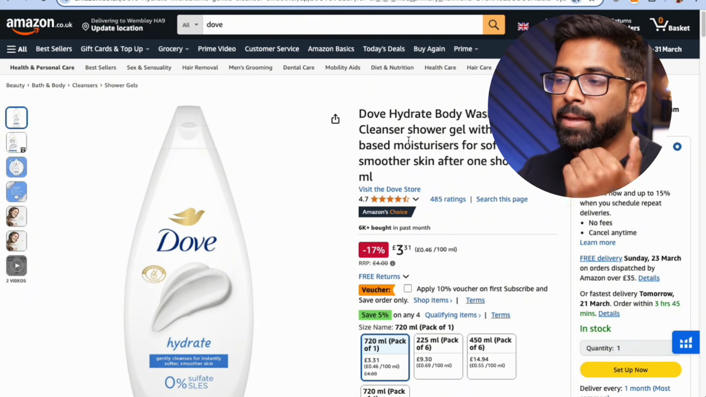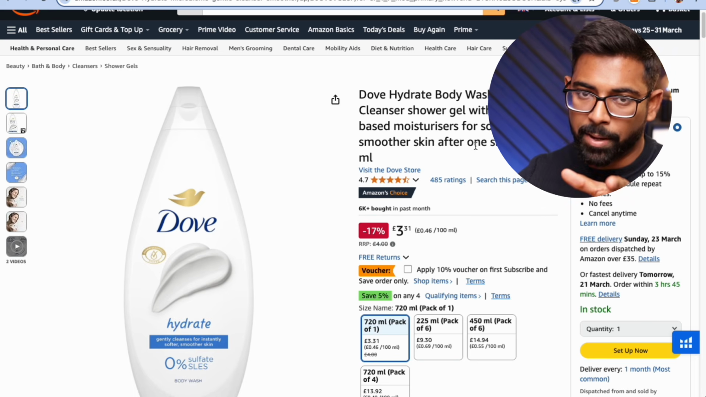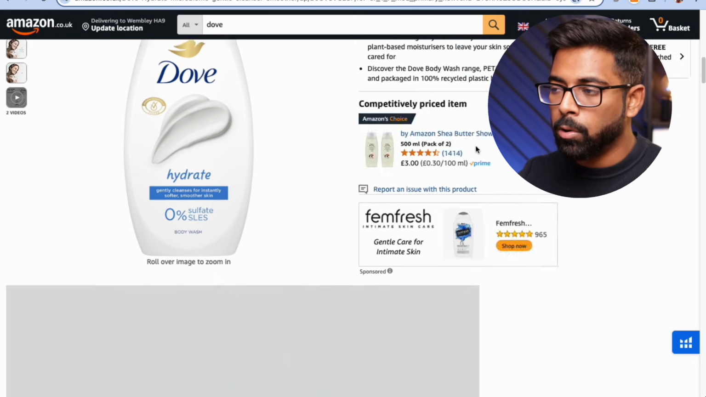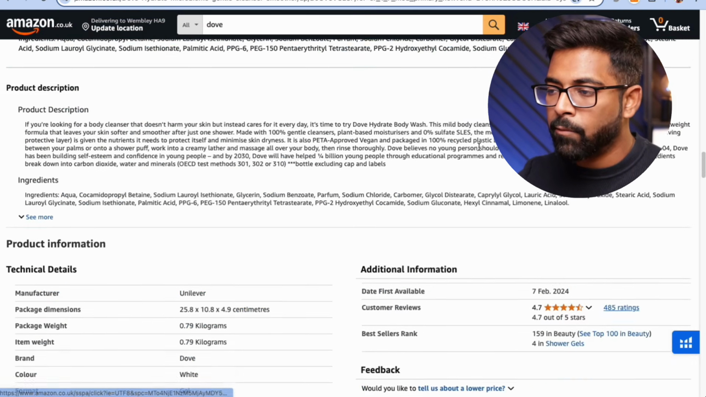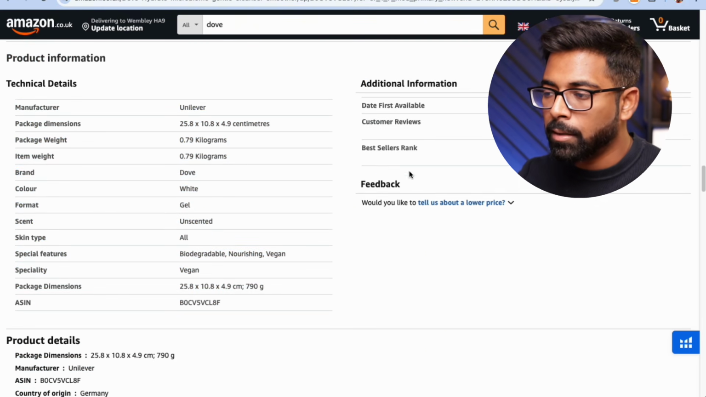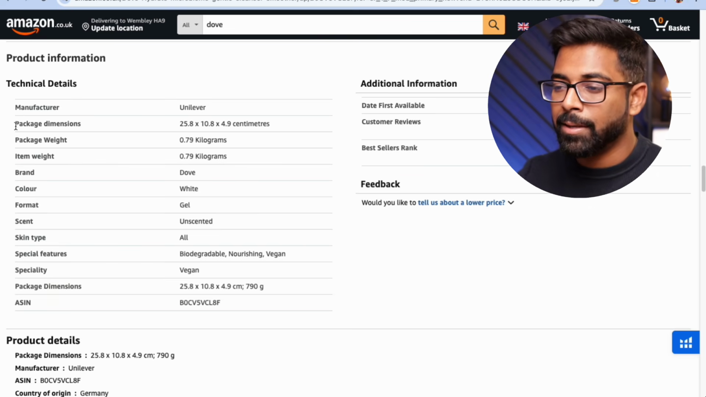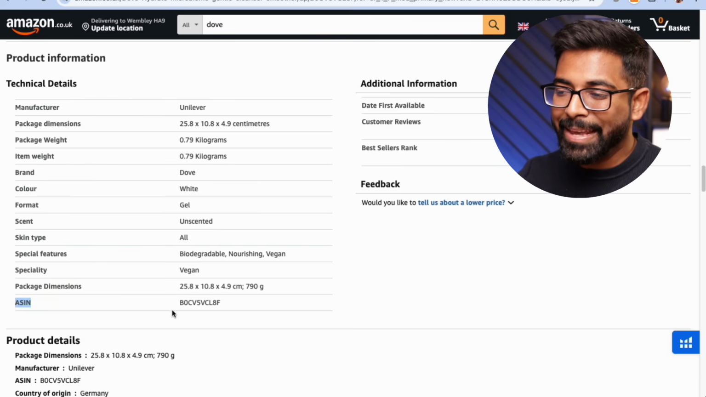on Amazon. Let's say the product I want to list is this Dove product that I want to list onto my Amazon account. All I have to do is go on the listing and then scroll down right at the bottom under product information and additional information. Actually, not additional information. Sometimes it's under additional information. This time it's not. Under technical information, there is something called ASIN.